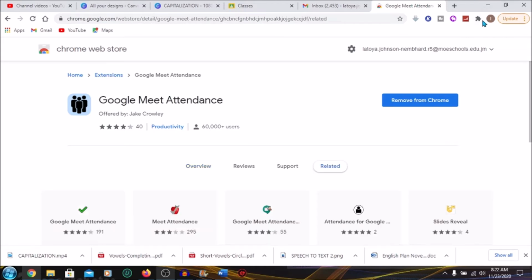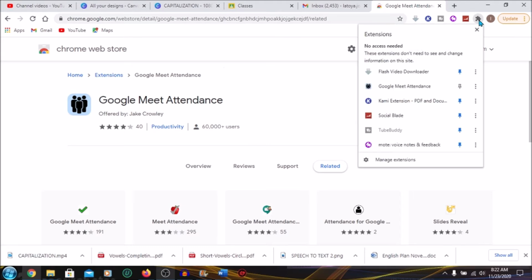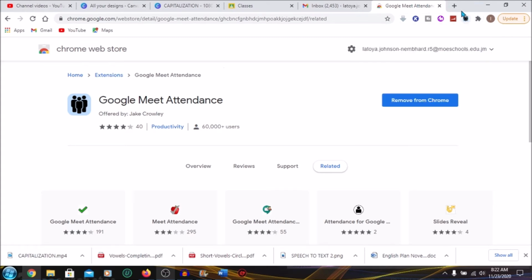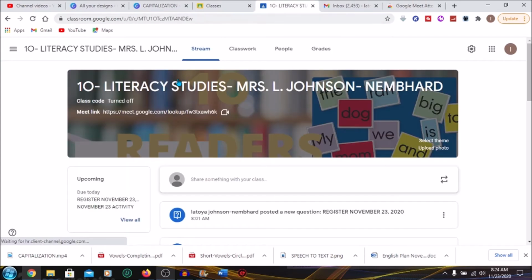A message will pop up when it's finished. You're going to go to the top right hand corner where you see the icon that looks like a puzzle piece. Click on that icon. You're going to find the Google Meet attendance and click on the thumbtack icon to pin it to your browser. Once you click on that, it's going to be shown in your browser. So once you have done that, let's go to the classes. Let's look at how you can use this feature.